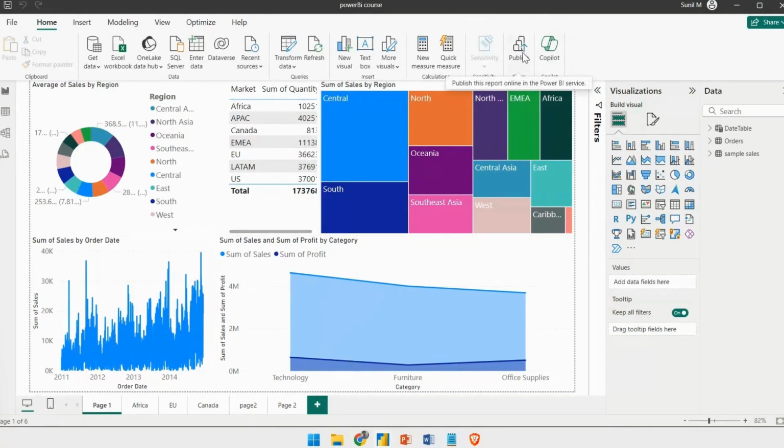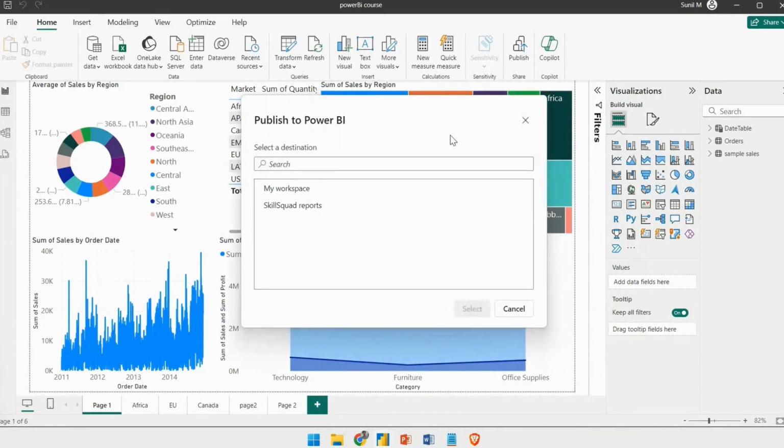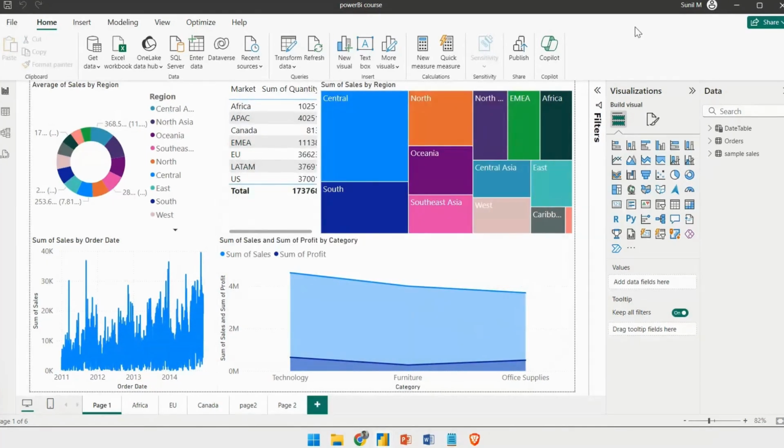So for that, I can click on publish and save this. Then it would give you a list of all the workspaces that you have, and you can publish your Power BI report on a specific workspace. So let's say I am publishing it to the Skill Squad reports. I can select this and it would then publish it to the Power BI service. Since I have already published this, I can cancel it for now.